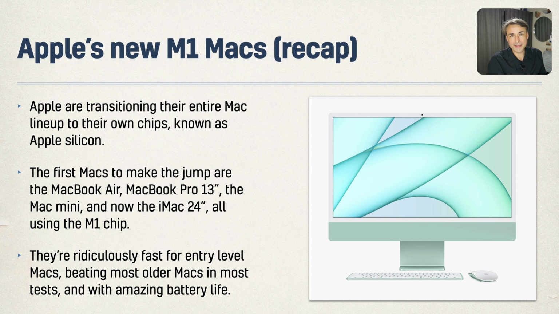The new M1 Macs are terrific, if you didn't know, and just as a quick recap, Apple are transitioning all their Macs from Intel chips to their own Apple silicon chips. Currently they're all based on the M1 chip, but the rumor mill suspects that there will be an upgraded chip, maybe an M1X, maybe an M2, maybe in July or June, something like that, for some of the Pro Macs, like the MacBook Pro, and maybe a bigger iMac.